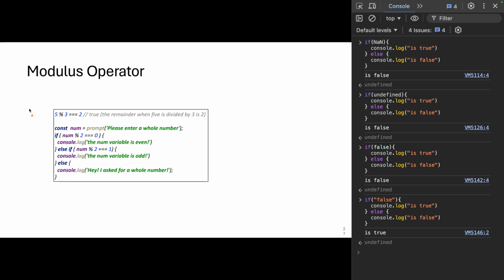One is the modulus operator, where it basically divides a number by another and then tells you the remainder. So if we were to look over at our console over here, which is not working for some reason.